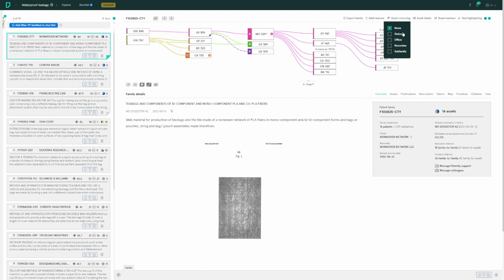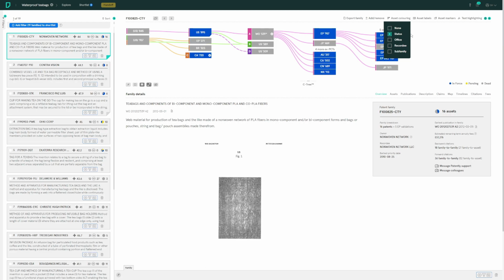The nodes on the C tree can be colored in different ways. This view shows the status. Blue is in force, yellow is pending, and gray is dead. Switching to Office gives an instant snapshot of a family's filing footprint, as you can see clusters of assets from the same office in the same color. The record coloring option is invaluable when performing assignment analysis and chain of title checks. It helps see the different legal entities and even typos across the names in a family.